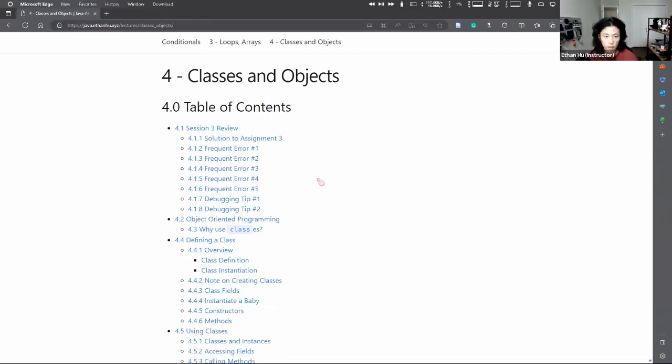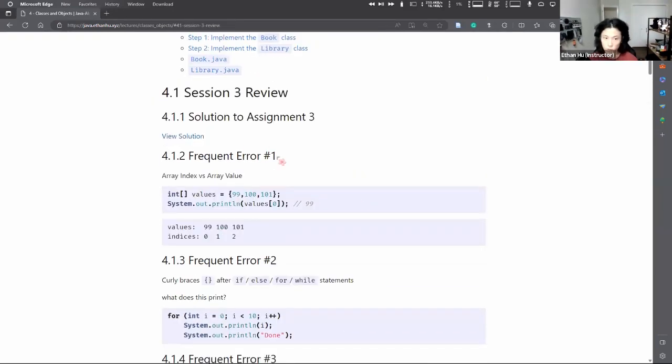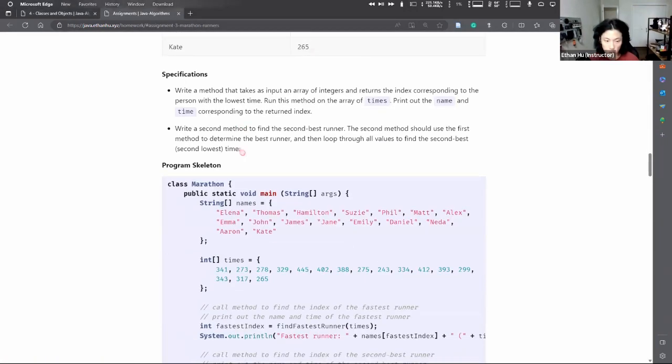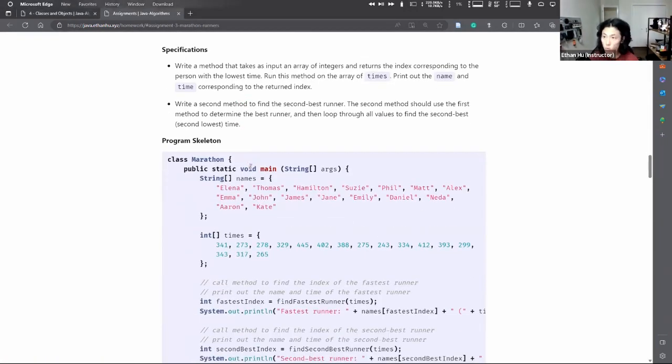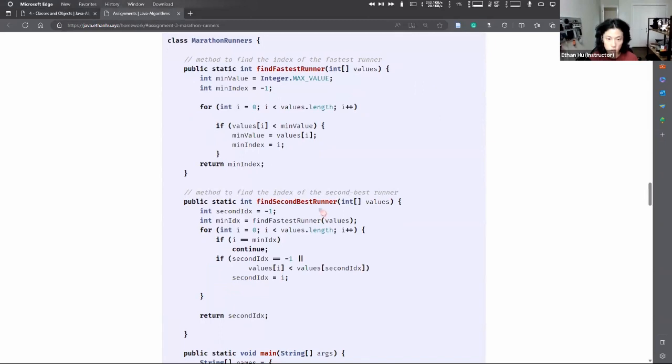So today, let's start with the session 3 review. Here is the homework solution to, not yesterday, what am I saying, to Wednesday's or Thursday's session for you guys. The homework and the solution to which.